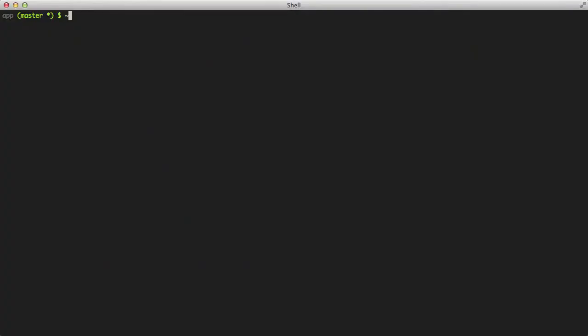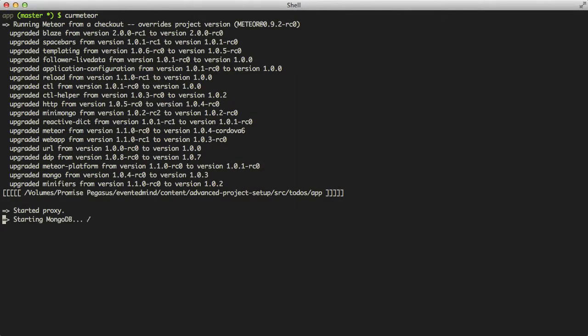Now having to type source Meteor each time that I want to use a git checkout of Meteor is pretty annoying. So instead, what we can do is create a bash alias to this, and that bash alias I normally will call dev Meteor or cur Meteor for current Meteor. So what we want to be able to do is to type current Meteor, and that will automatically use a checkout version of Meteor.